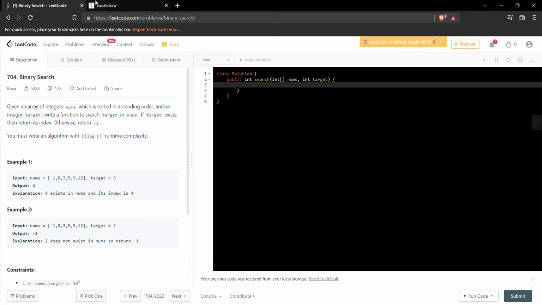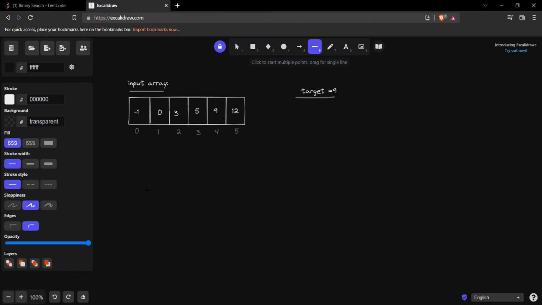We'll see that later. So first of all, let's take this example into a separate window and we'll think about a brute force approach. So this video will be divided into two parts. First one will be the approach to solve this problem and later we'll code it.